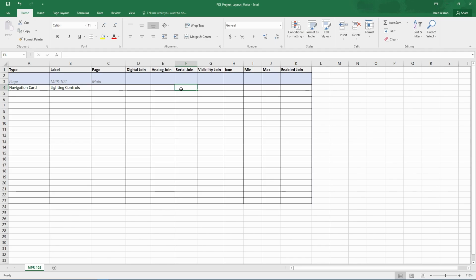We will call this subset of controls lighting controls. We will also add the digital join that is pulling up the subpage in our panel. Next, we will create the navigation card destination. To do this, make a copy of the Excel page and rename it Lighting.